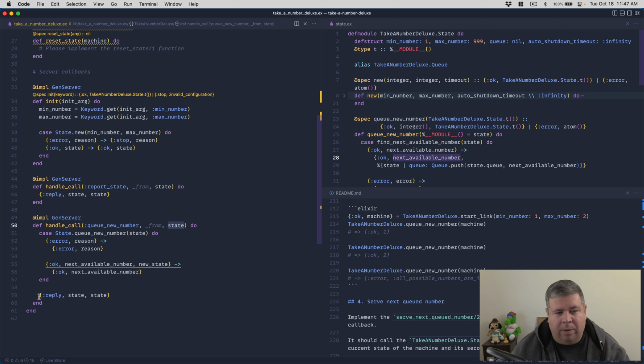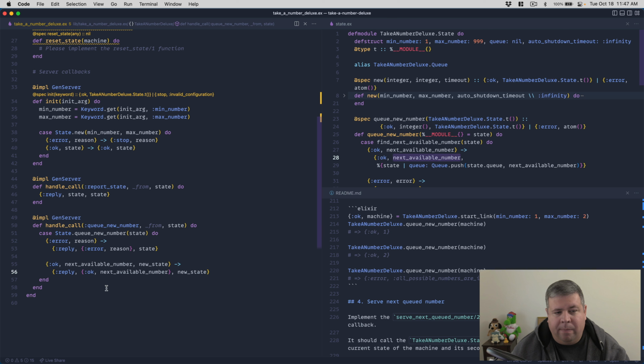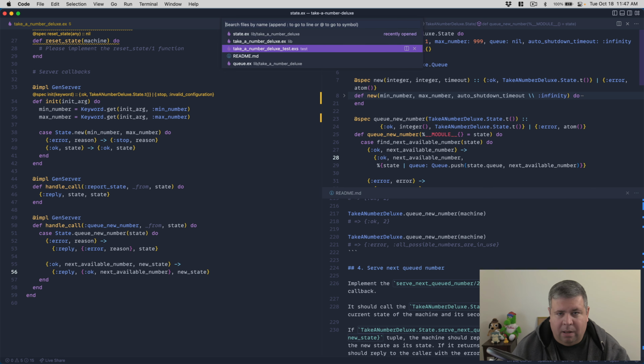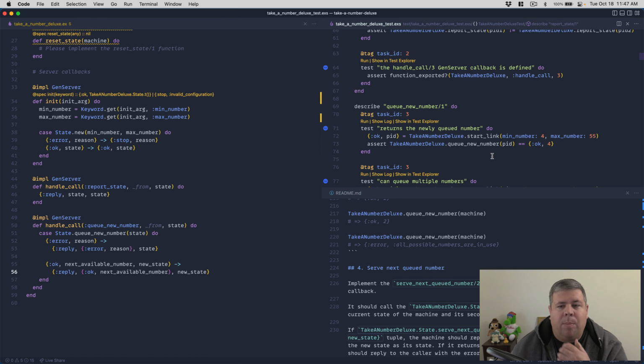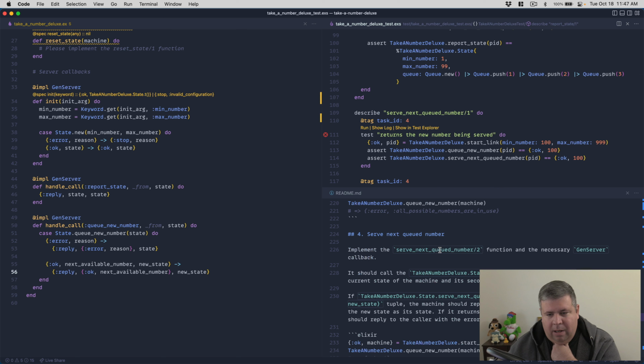And then we either need to return this, where this is our response and we're not going to change the state, or we need to return this as the response and we need to store the new state. Okay, so let's go back to our test file and we'll run all tests in the Explorer. And task 3 is green. Task 4 is red. Okay.